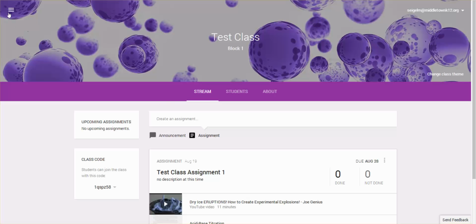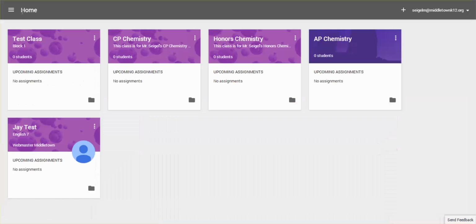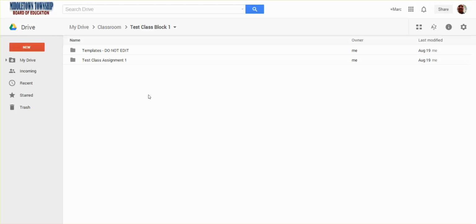Okay. Now, I want to show you what it looks like on the other side for the assignments. So I'm going to go back to my mainstream, and to go back to the mainstream, I'm going to click on the 3 bars in the upper left hand corner, and I'm going to click home. Okay, so in the bottom right hand corner is a folder. Now that folder is actually going to open up my Google Drive for me, and I want to show something to you that's going to be new.